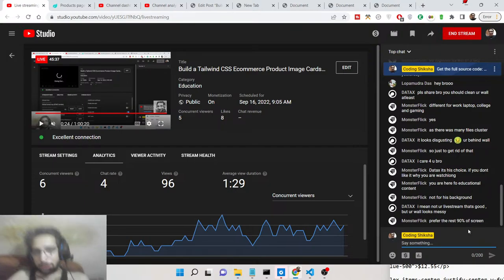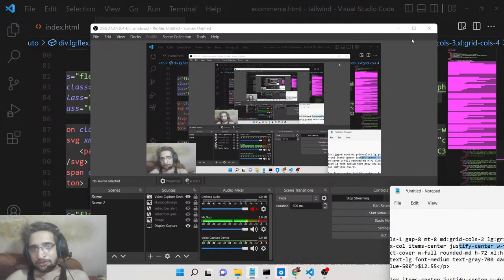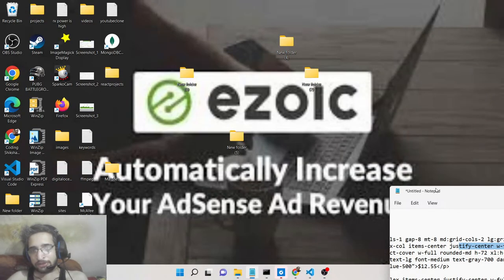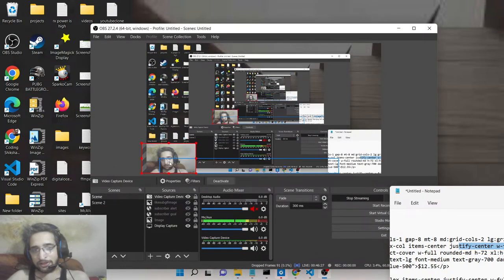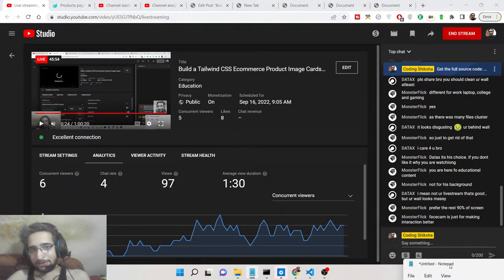Only a small portion, 20% of the screen, is me. The rest of the screen is all the screens. So why are you paying attention to that 10% that I have? This is only 10% of the screen; 90% of the screen is this. So why are you not watching the screen? Very silly question you are asking, DataX.